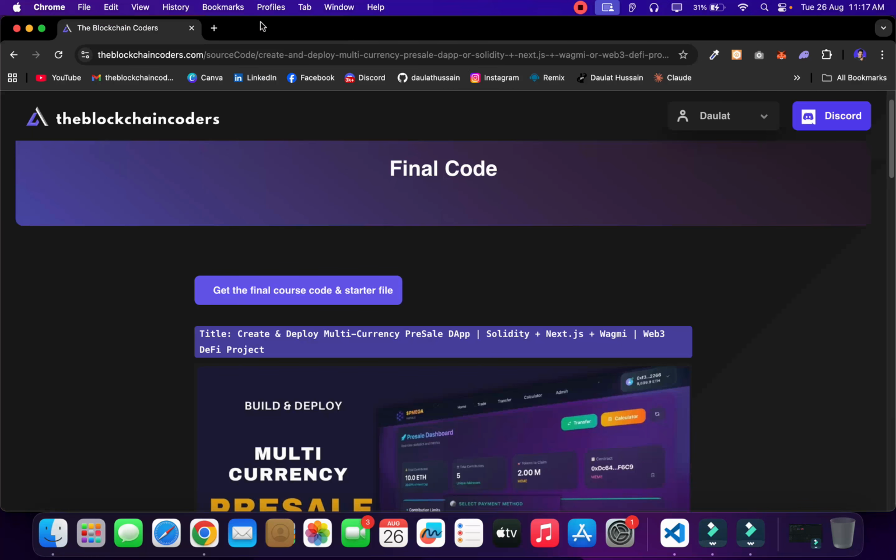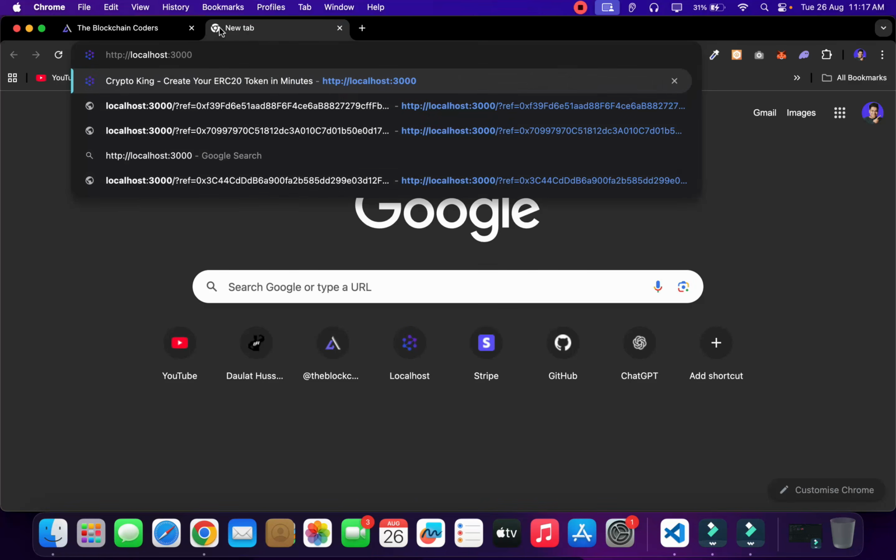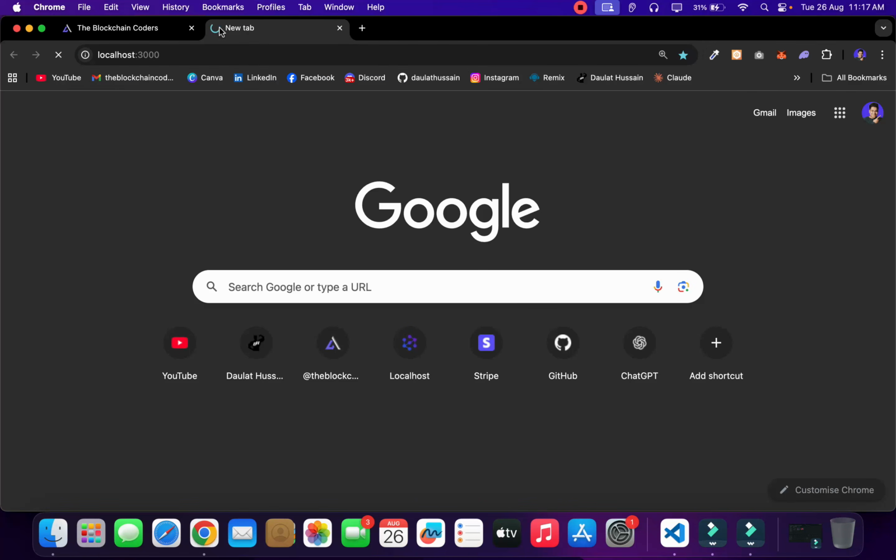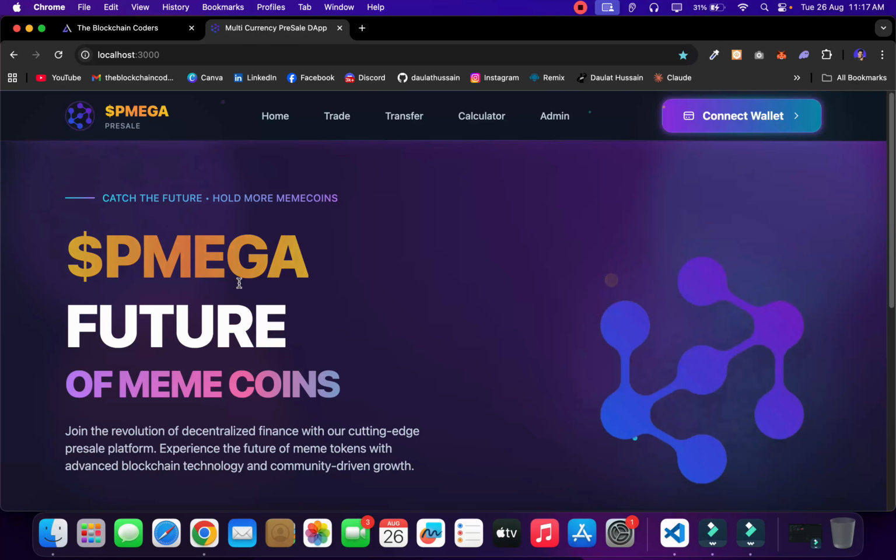Now let's close this one, open a new tab, paste the URL, hit enter, and you will find our application is live on our local environment. Just wait, it's compiling and it's going to shoot our application live. And finally, our application is live, and here you will find all the details.